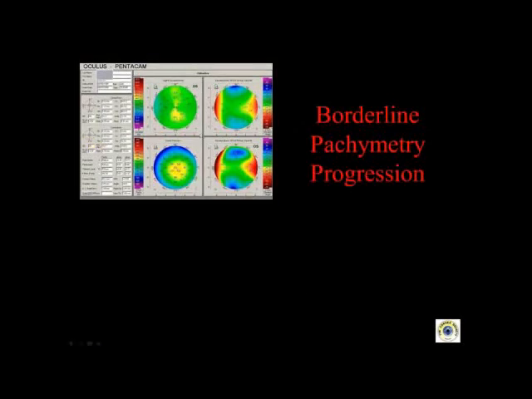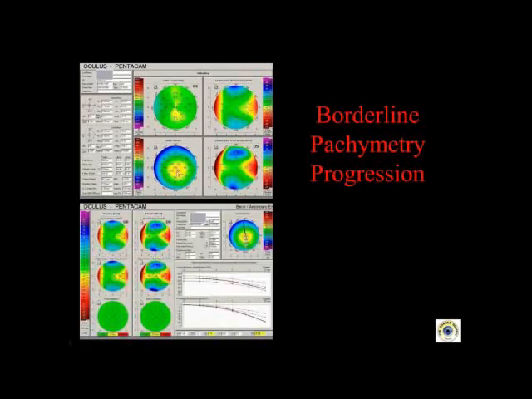Here's another example. It looks pretty normal. The one thing most people can't do easily is look at the corneal thickness map and determine pachymetric progression. But if you notice the Belin Ambrosia, this pachymetric progression hovers down at the lower line here, and you notice the pachymetric progression is 1.71 standard deviations from the norm.